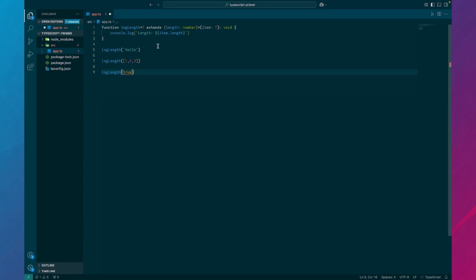So here, as you can see, the code is looking perfectly fine, and here as well, because this is a string and it has a length property which returns the number of characters in that string. And here we have an array of numbers. Arrays in JavaScript have length property which returns the number of elements or items in that array.